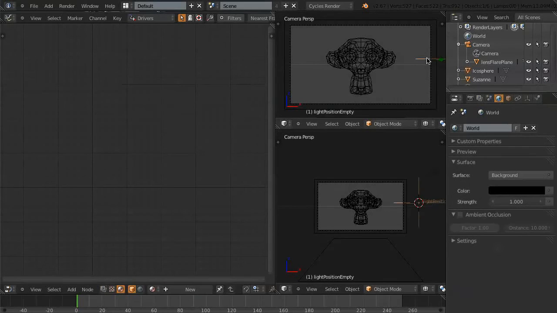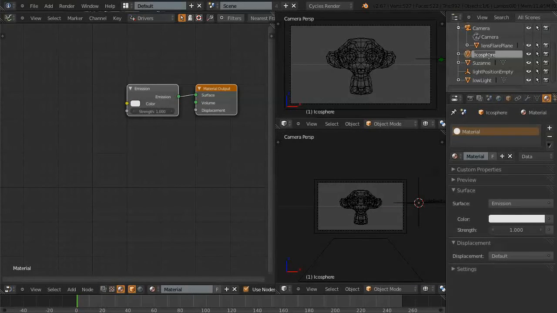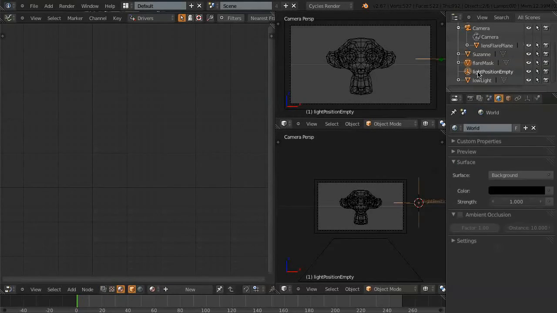Before we grab the light empty, let's parent the icosphere, which we're going to name right now. If you click up here, let's name it flare mask. So that's what we're going to call it, and we're going to parent it to the light position empty. So if you Shift left click the light position empty, Control P to parent it, keep the transform. So now that small masking light will follow this empty around.